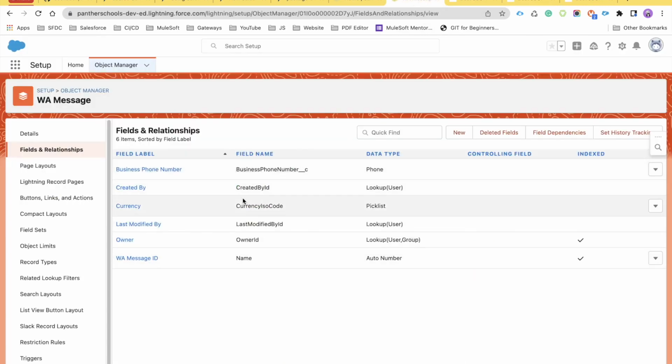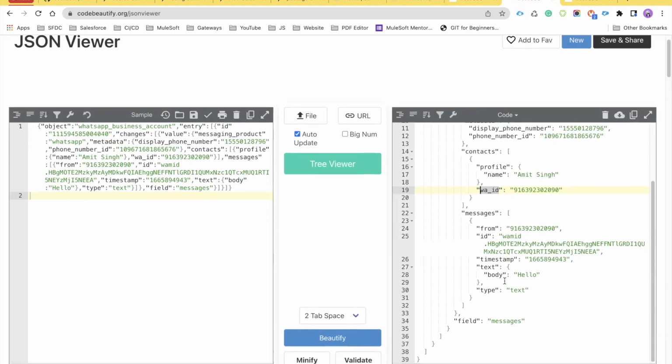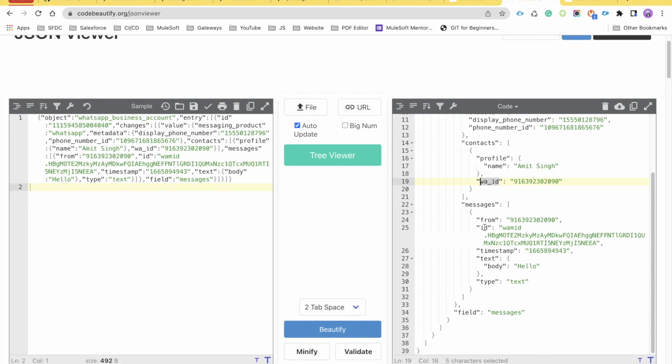So let's get back to our custom object and create two new fields. Now we are done with the customer name and customer phone fields. Let's talk about what other fields we need to create now. If we scroll down below messages, there is an ID which we really need.